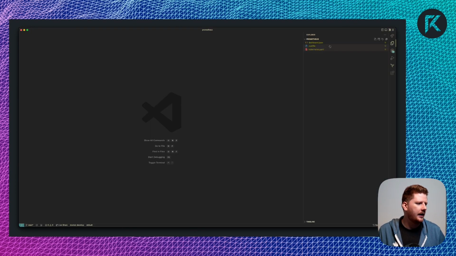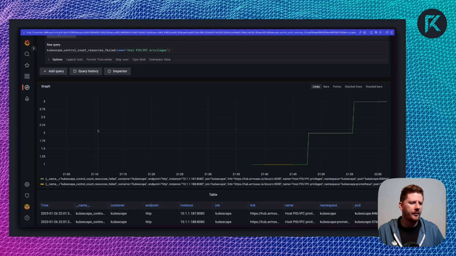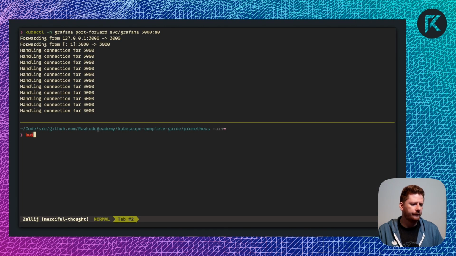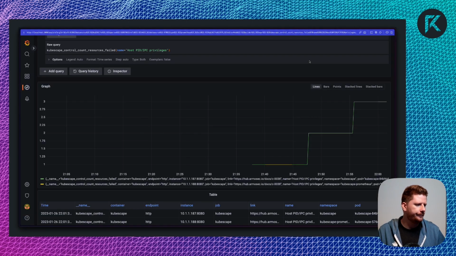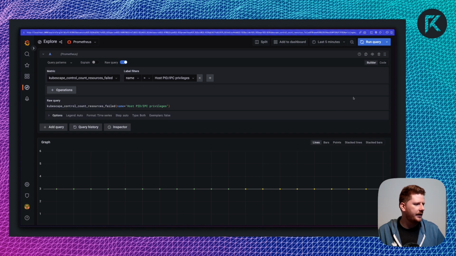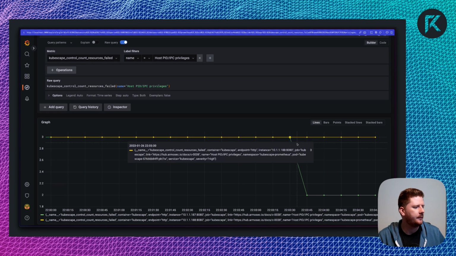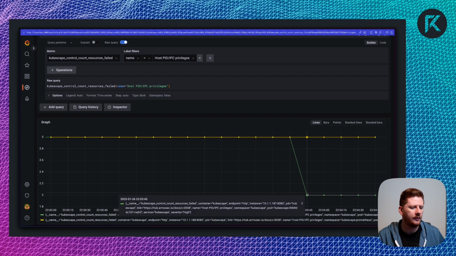So let's pop back to our YAML. And we'll remove 2. Like so. Let's look at the last 5 minutes and run the query. All right, so after a little bit of time, we see that our resource failure dropped from 3 to 2.